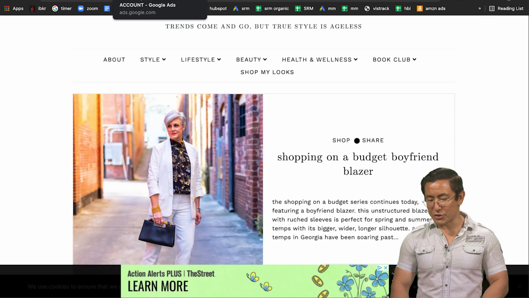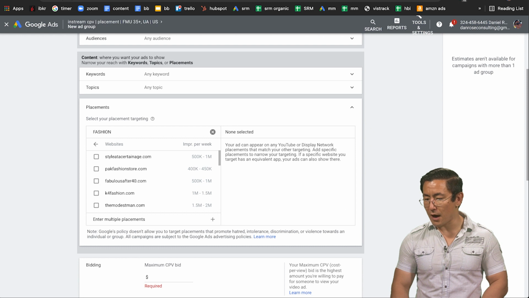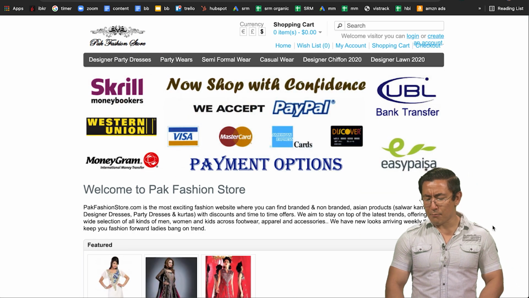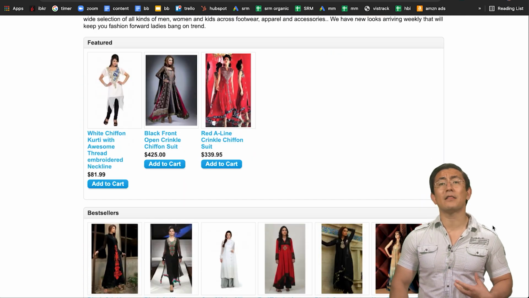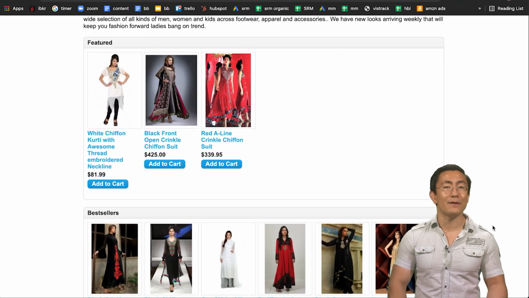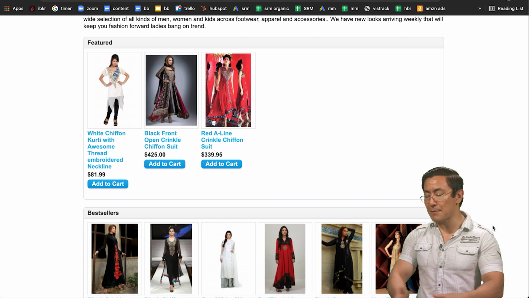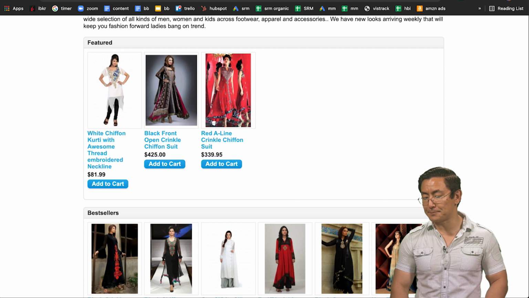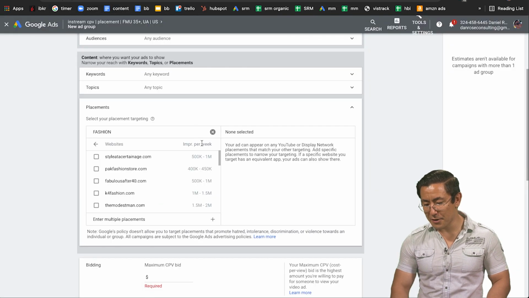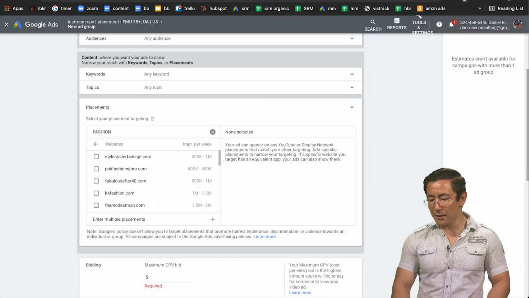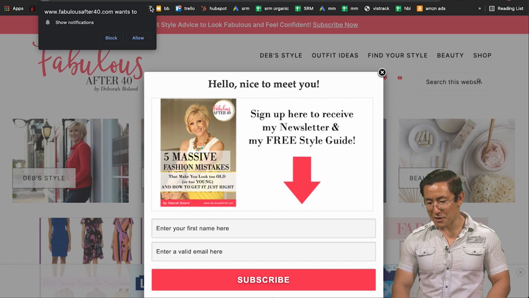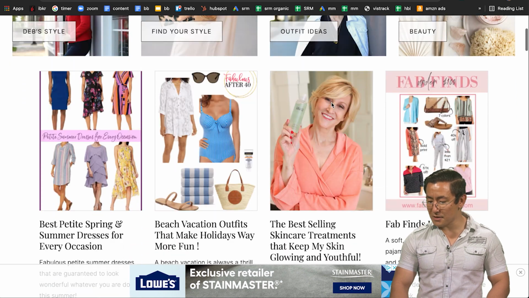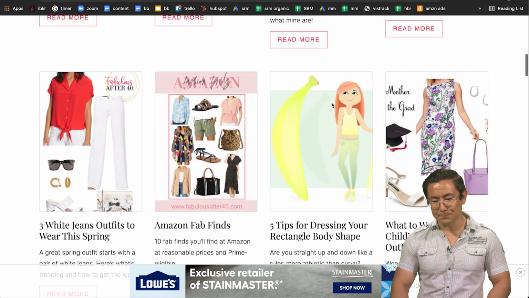Let's look at the next one, which is packfashionstore.com. I go there. This one doesn't look as good. This one looks like more Pakistani clothing. Now, if you're selling Pakistani clothing, then this would be a good one to target. If you're not selling this type of specific clothing, this probably is not the best website. So I close that one out. Look at my next one here, fabulousafter40.com. I go here, close out their pop-up window, and let's see. Yes, this again looks like our target customer. This looks like another good one.